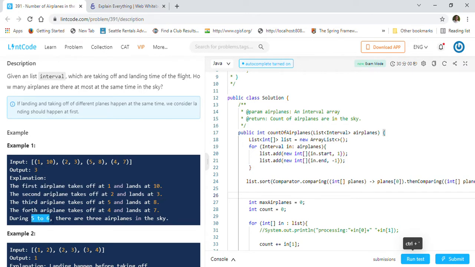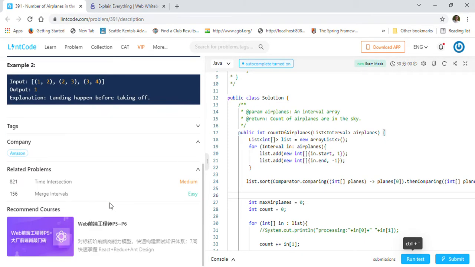As you can see in the interval of 5 to 6, this flight will be there in the sky, this flight is also there, and this flight will also be there in the 5 to 6 time frame. So these three flights will be in the sky during the time 5 to 6. That is the maximum number of flights that can be in the sky at the same time, so we have to return 3 as the output. So this is the problem.